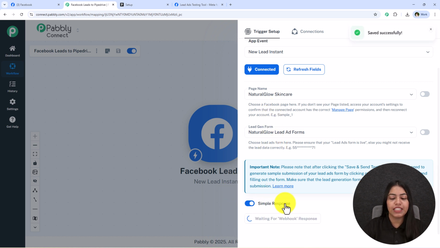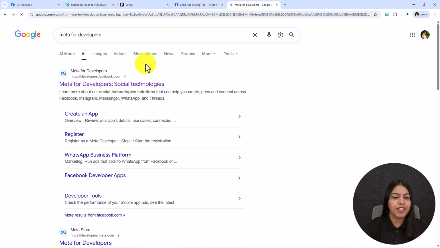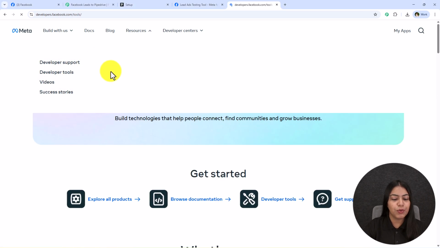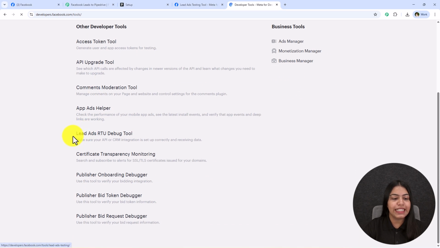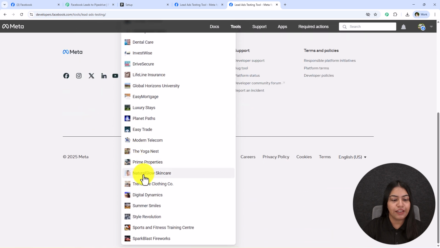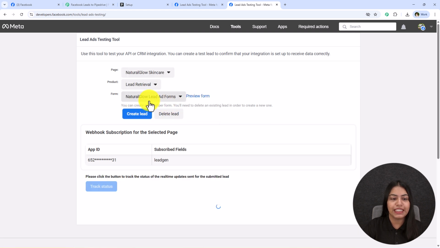Now when we click on the save and send test request, it is saying waiting for webhook response. So let's capture this webhook response. For that, open a new tab and search for Meta for Developers and open the landing page of Meta for Developers. After opening the landing page, go on this resources, developer tools, and then scroll and open this lead ads testing tool. When you open this, it is going to open your lead ads testing tool. So select the page and the form which you selected in your workflow. So for the page, I'm going to select Natural Glow Skincare, and for the form, I'm going to select the same form.